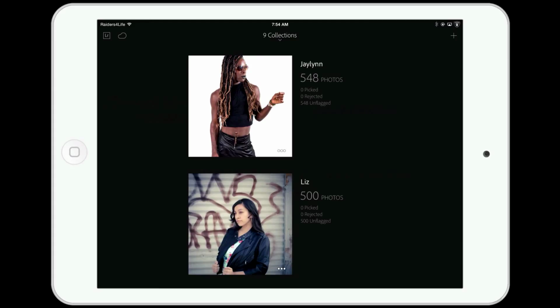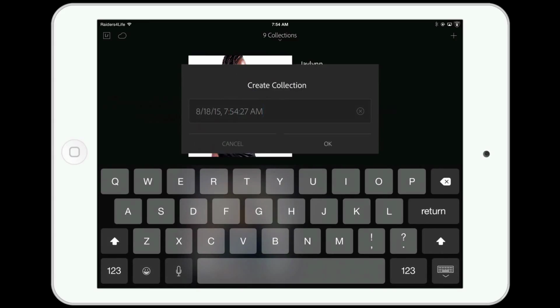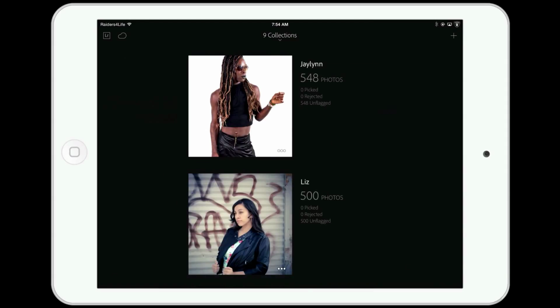The cloud right here tells you when something is syncing or if it's all up to date, and as you see, everything's up to date. In the middle right here, you have your collections, which I have 9 collections currently in there. To your far right, you have your plus button, which you can come in here, create a new collection, save it, or whatever you're going to do with it.